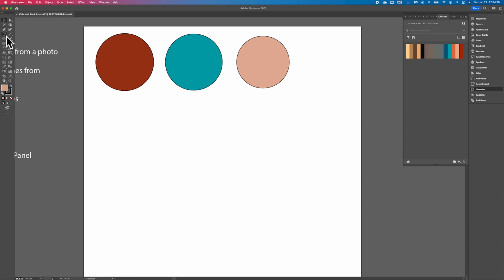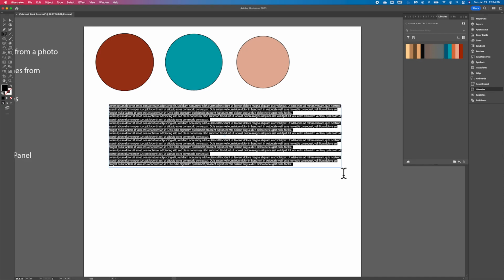Our text tool is right here. It's the big T for text. And I'm just going to drag and pull a box. You're always going to get this lorem ipsum. I actually can't remember what that means. I looked it up once, and I think it's basically just in Latin, like we don't know what to put here yet or something. It's placeholder.